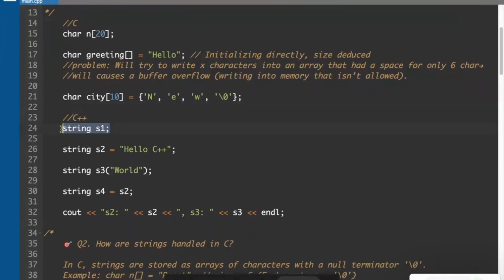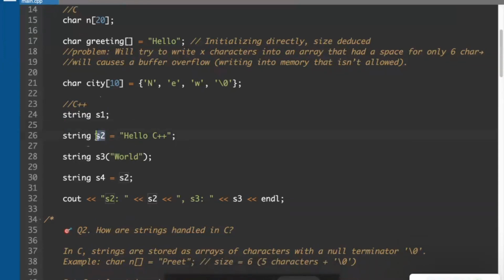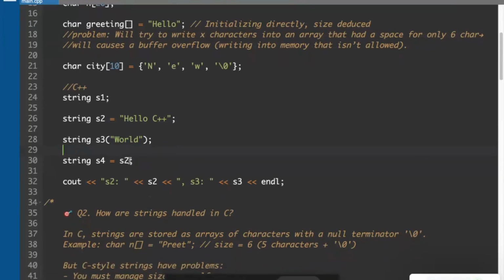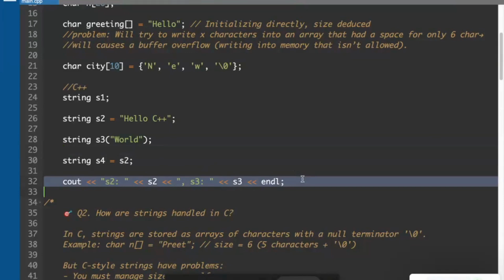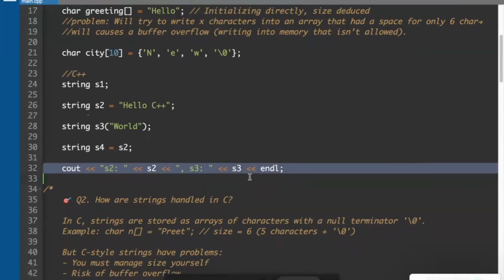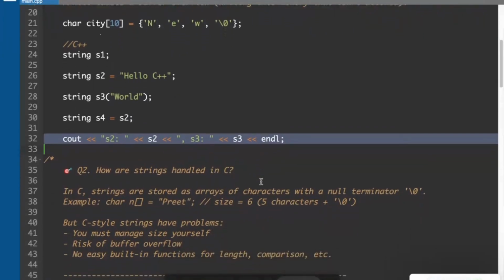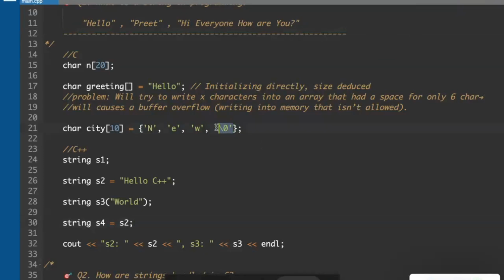At first, we have an empty string with the name s1. Second, we have a string named s2 where we have initialized it with the literal hello C++. In the third, we call the constructor of the string class and pass the string literal world in it. For s4, we are copying the value of s2 into s4, and this is how we can print our string class values. Like s2 will give an output of hello C++ and s3 will give an output of world.